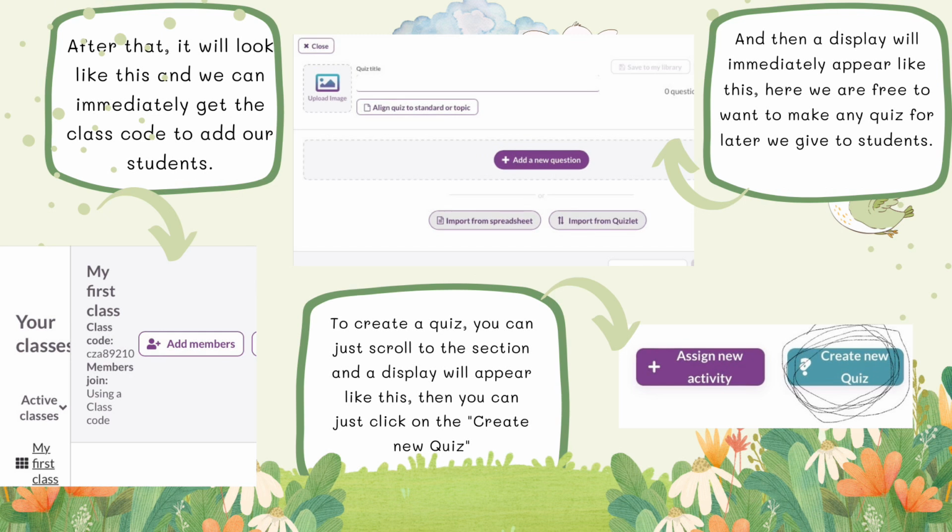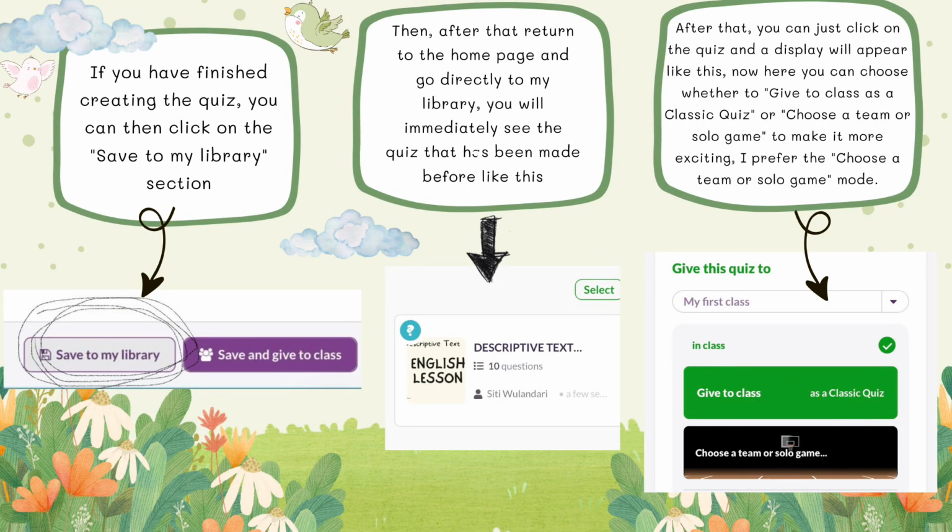To create a quiz, you can just scroll to the section and a display will appear like this. Then you can just click on the create new quiz. And then a display will immediately appear like this. Here we are free to make any quiz we want to later give to students. And then if you have finished creating the quiz, you can then click on the Save to My Library section.